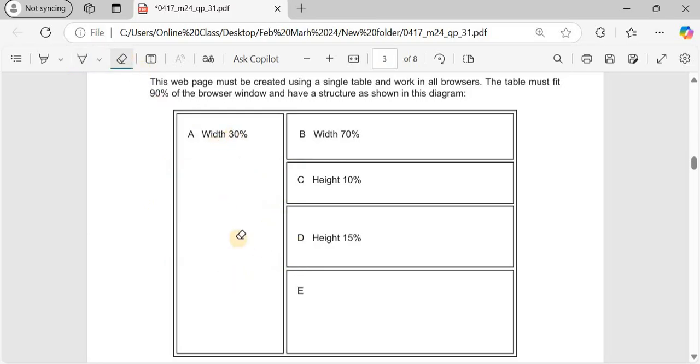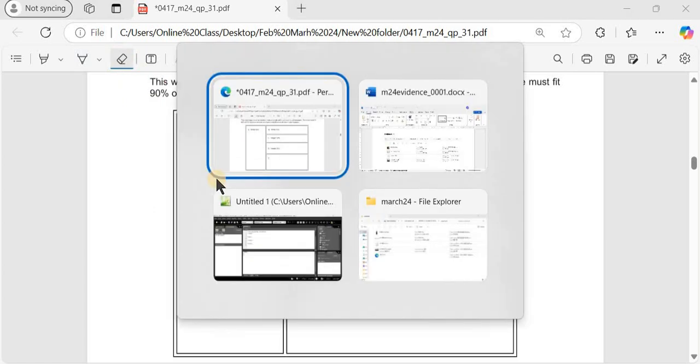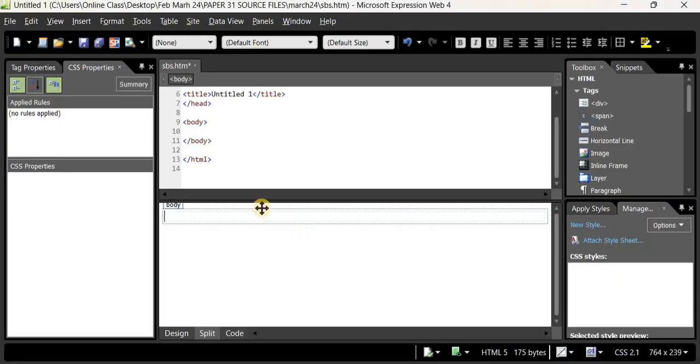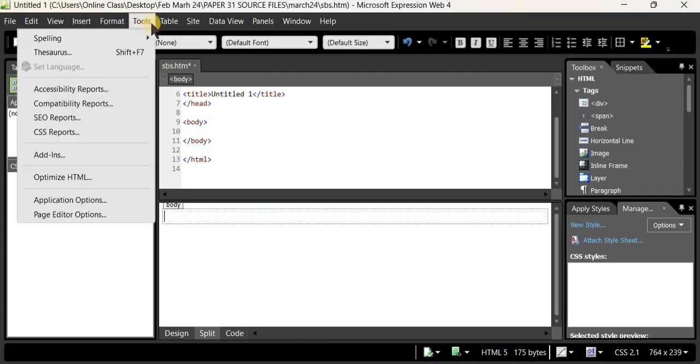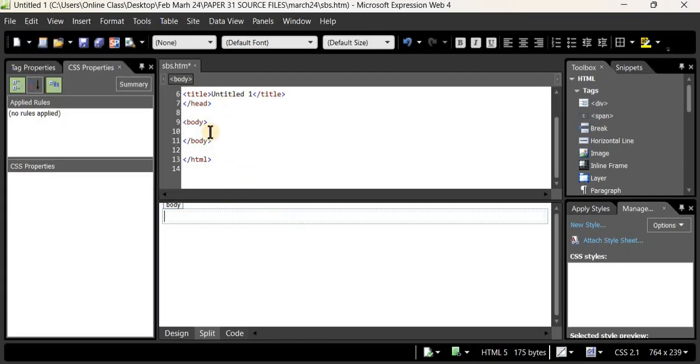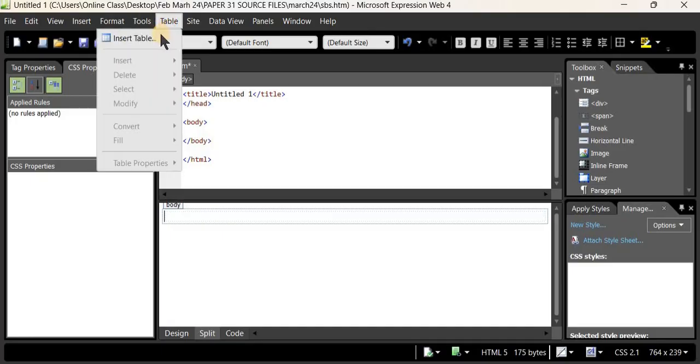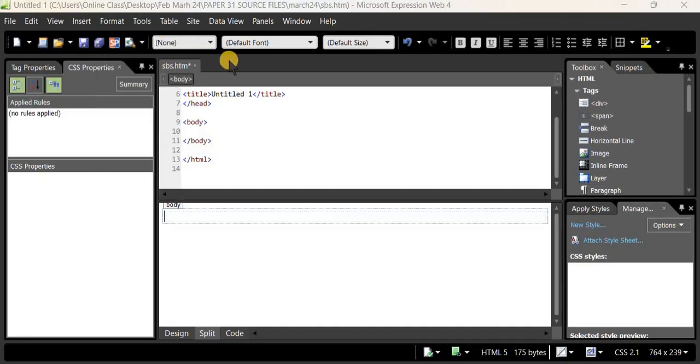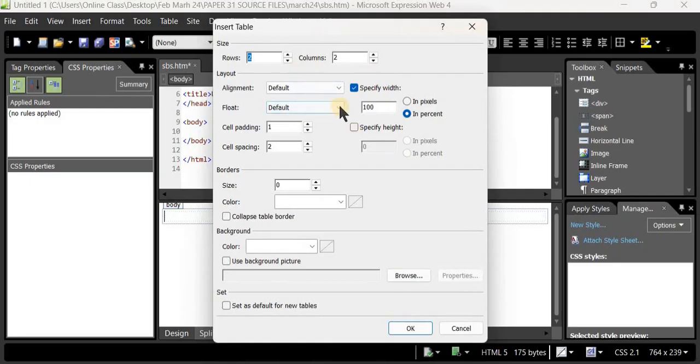Okay, so let's go quickly to create the structure. Let's move over to Microsoft Expression. All right, how do we create that structure? Just go to your table. Since we are trying to get a table, I want to go to my table, insert table. Now, here is where you determine the number of rows and columns. Remember, we said it's 4 rows and 2 columns.